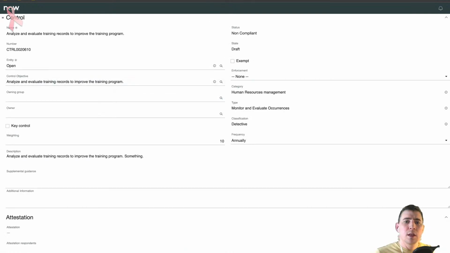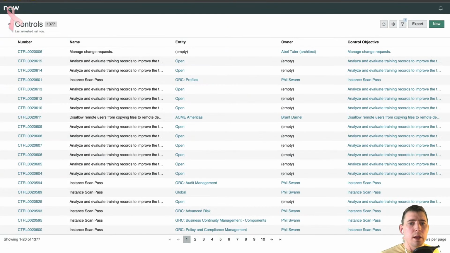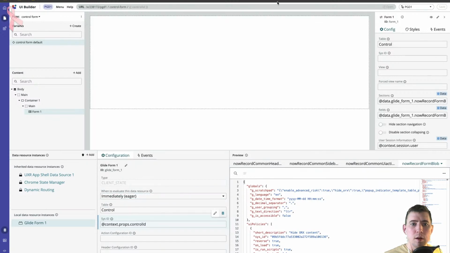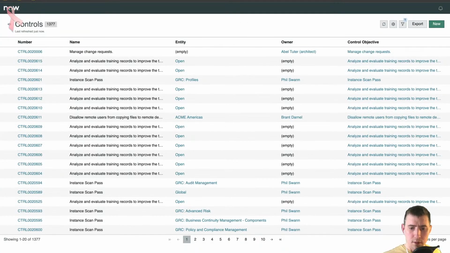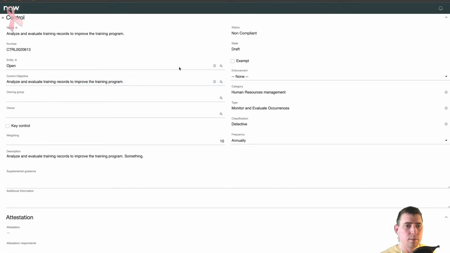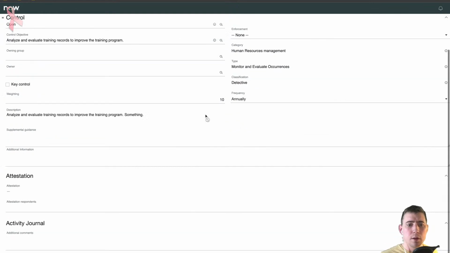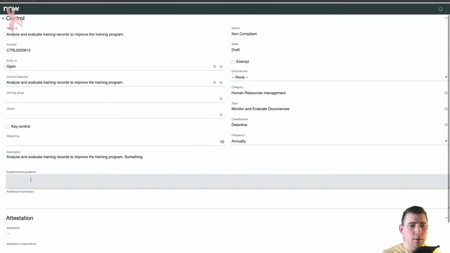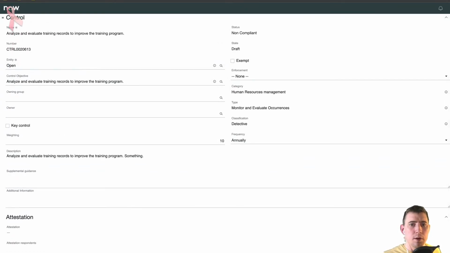So is there a difference? That was quite latent there. Is there a difference between only when invoked? If I say immediately, does that give a slightly better experience? Still slightly delayed, but I'm taking it. So there's a lot of things I don't want here, but I'm not dealing with that right now.